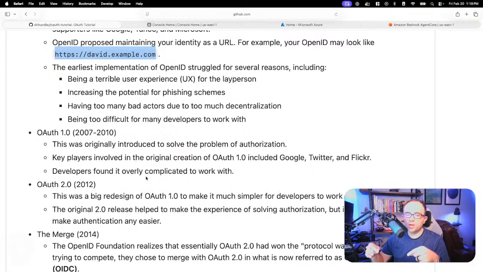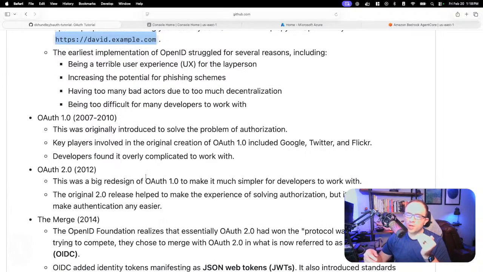If we fast forward a little bit more to 2012, we get OAuth 2.0. Now, this is not to be confused necessarily with the modern implementation of OAuth 2.0 that we use today. We'll come back to that in a little bit. Basically, OAuth 2.0 was a redesign of OAuth 1.0, trying to make the whole experience easier for developers to use. So let's do a very quick recap. We've got OpenID trying to solve the problem of authentication, and OAuth trying to solve the problem of authorization.